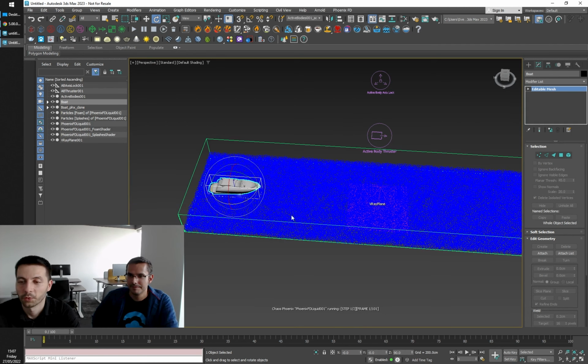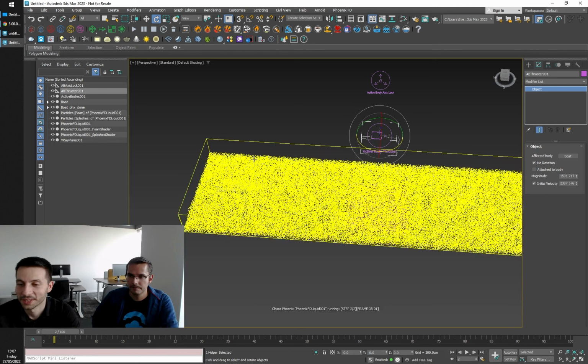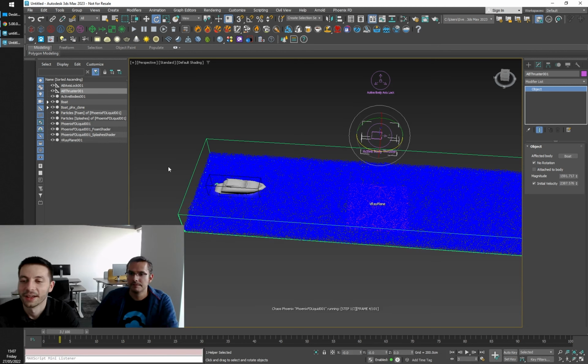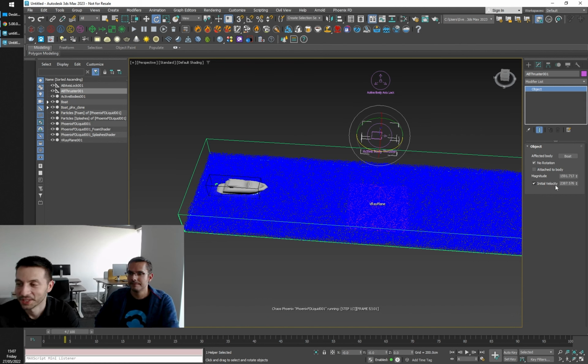For this sim, we have an active body thruster node that has picked our boat, and it has a certain magnitude. The magnitude is how strongly our boat will be propelled forward. We also have some initial velocity so that our boat won't start from 0, and it will have some velocity at the start of our simulation.